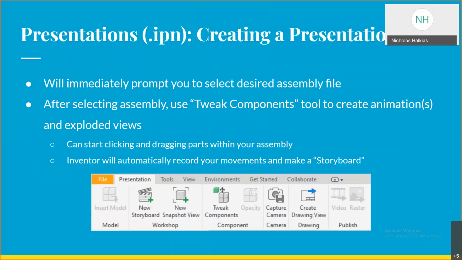And again, the most useful thing in presentations is the tweak components tool. As you move your components, that's what tweak components is. You can see how it looks like a move tool with a block. As you move it, Inventor will automatically record your movements and store it in the storyboard, which I'll show you in a minute.